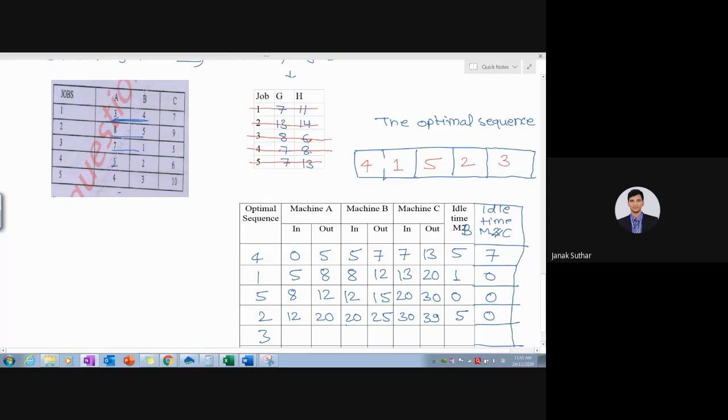Okay. So now the last remaining job is 3. I can insert job 3 on 20 only, because after 20 the machine A will be free. The processing time of job 3 on machine A is 7. So 20 plus 7 is equal to 27, the out time. Now this 27 we can insert here on machine B, at 27.